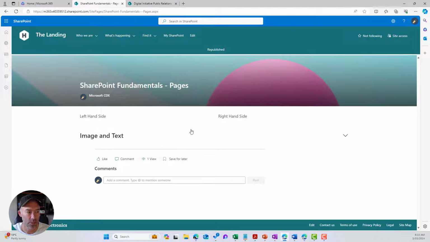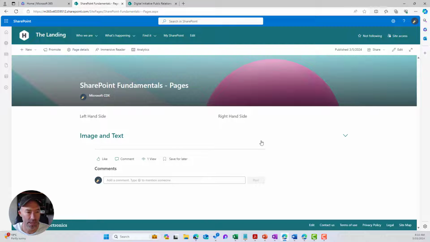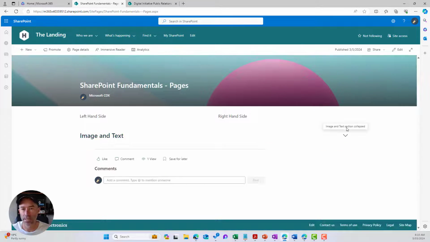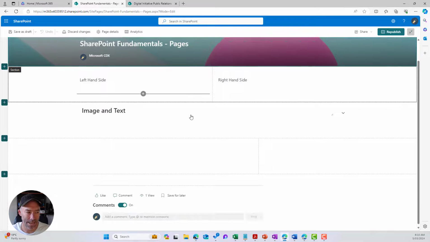Let's just republish this again, image and text. We can expand that now, and now we've got the content being expanded. So really, another really good way to break up your pages is to have some expandable sections in there as well. Now, you'll notice down the bottom here that we've got some social aspect of the page here.